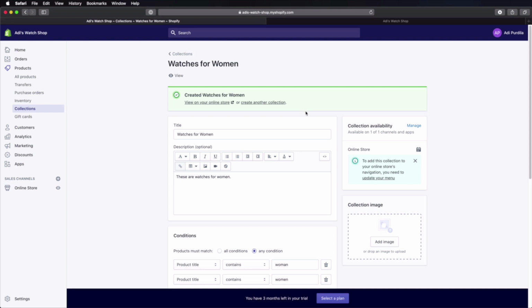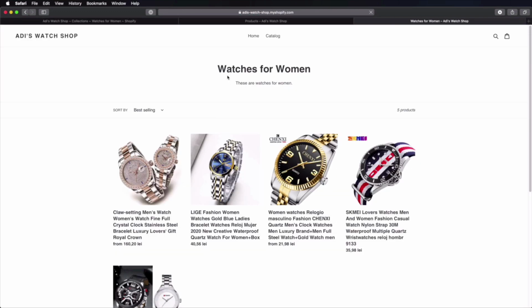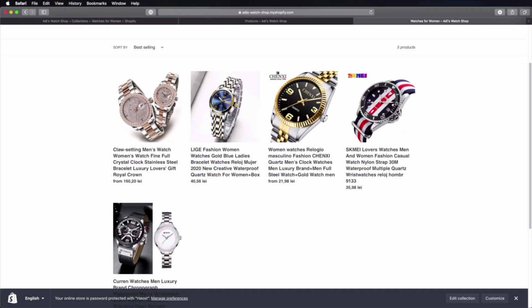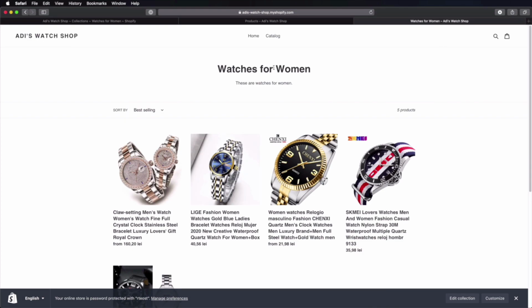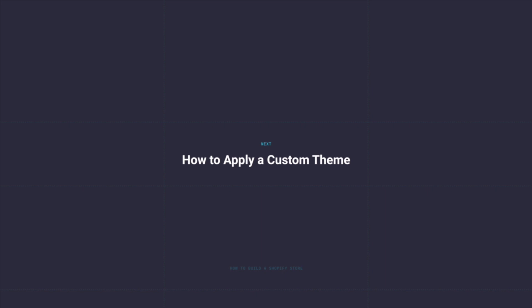So that's pretty cool. So now we can see these collections in the online store. You just click this little link here. And there you go, watches for women. And it shows us all the products in that collection. All right, and that's how you can add and manage collections.